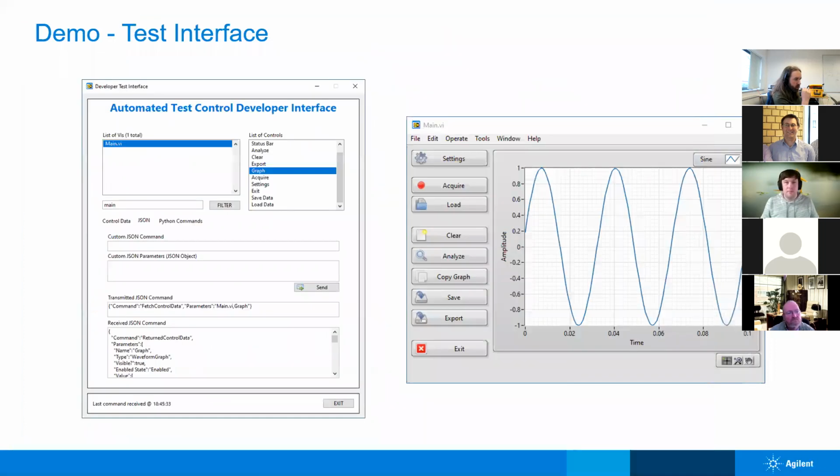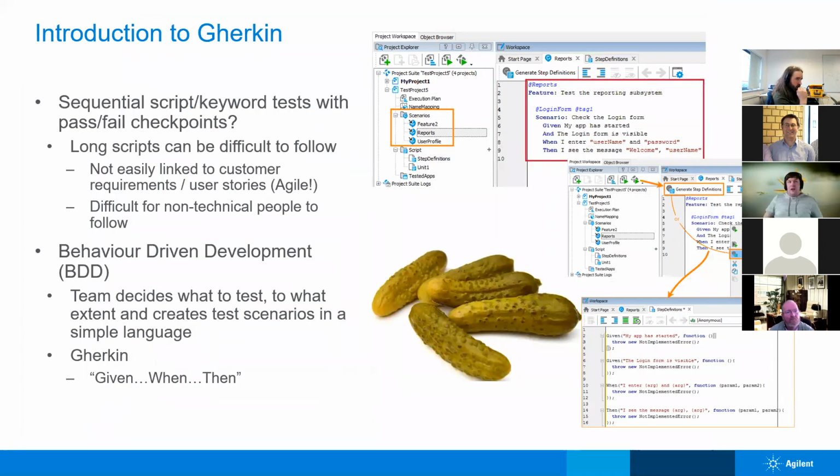Okay, so that's that. I'm going to introduce something called Gherkin and behavior-driven development. This is something I didn't really know much about a few weeks ago, but we had some talks with some web developers about how they do some testing, and I just wanted to introduce this idea of behavior-driven development.